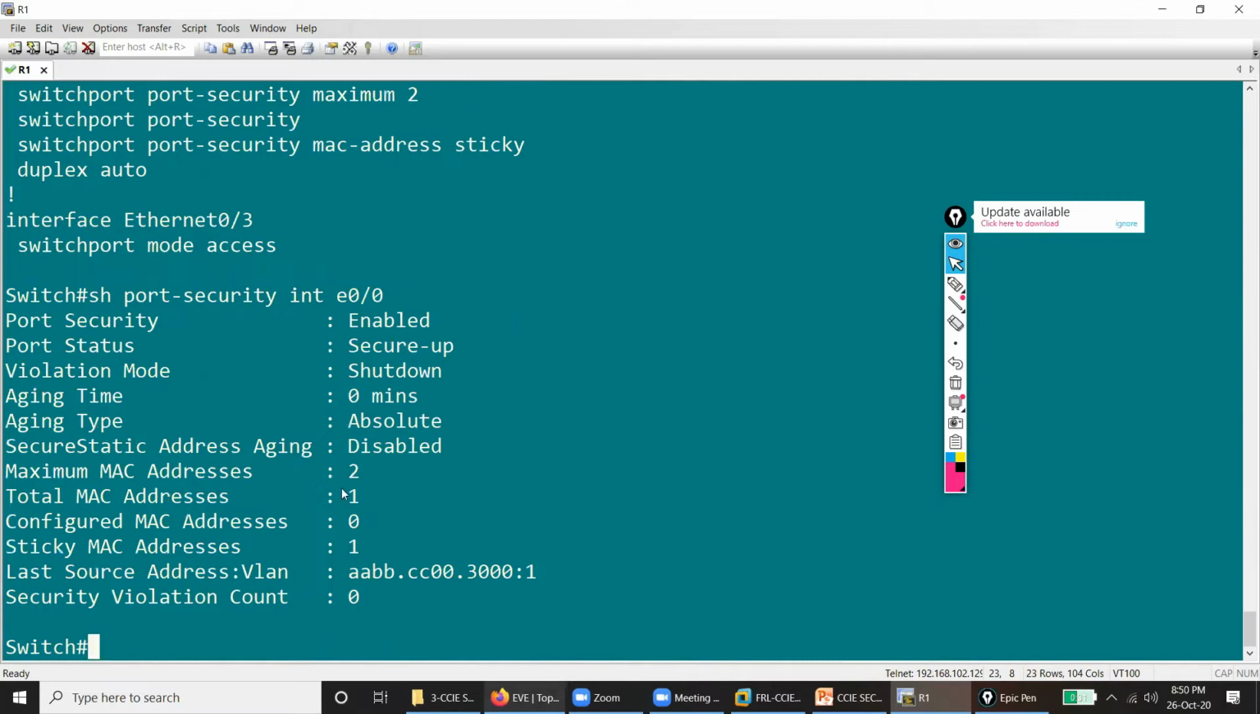That means he's telling the boss, you said two MAC addresses. Earlier he was saying one MAC address. Now he's telling you have made a provision of two MAC addresses, and already I have learned one MAC address. So good.